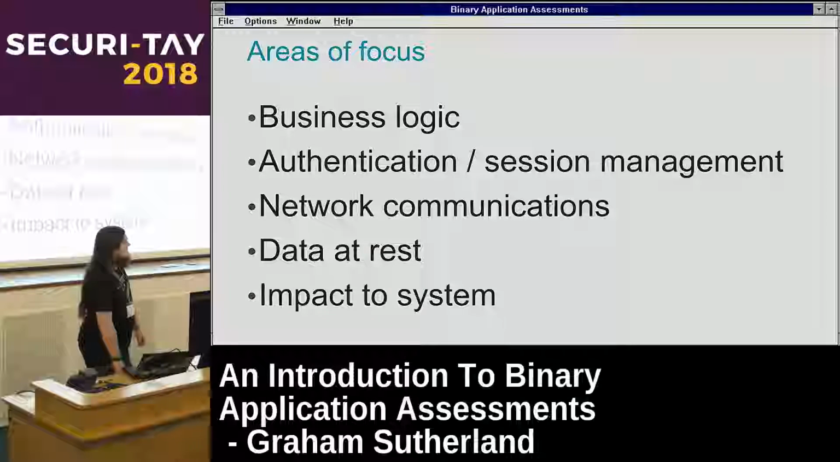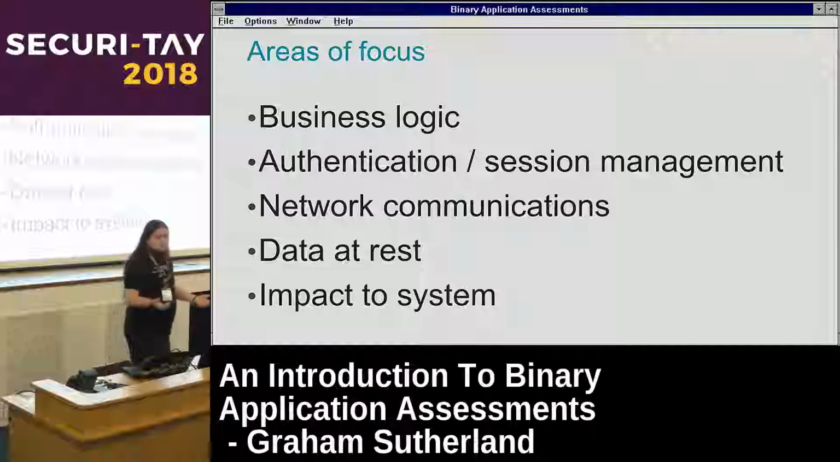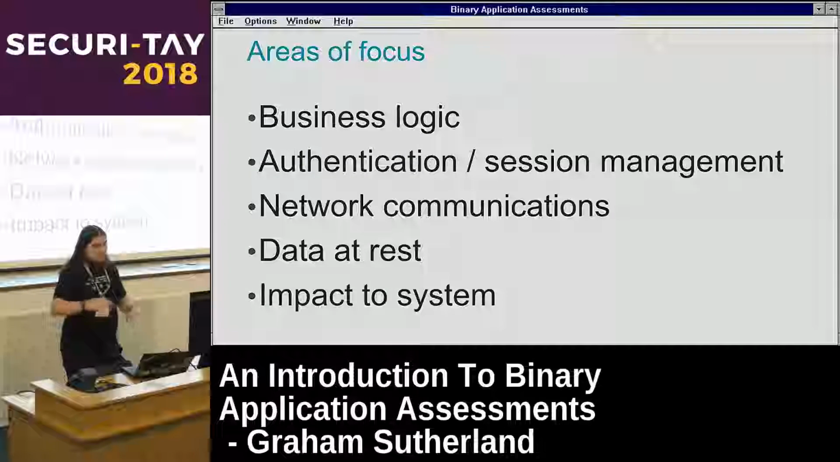Areas of focus. Right, so you're going to test a binary application. How do you start? Well, you want to look at all of these things. Business logic is the big one. My tools of the trade slide is on the next one.